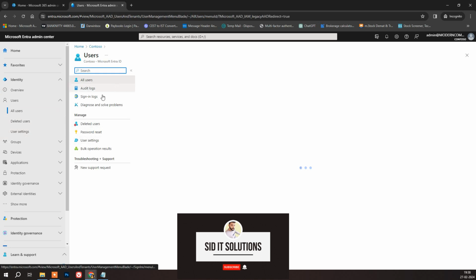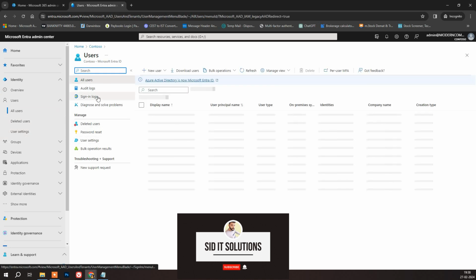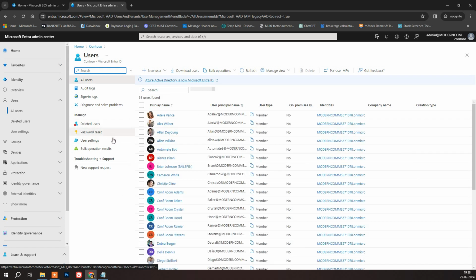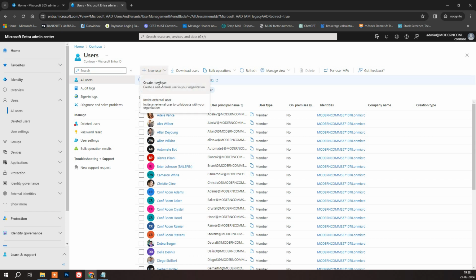In the users, you will see a lot of options here: audit logs, sign-in logs, deleted users, password resets. So there are a lot of things you can do from Azure Active Directory. If we have to create a new user, just click on new user. There are two options: create a new user and invite external user. Okay, so let's create a new user.